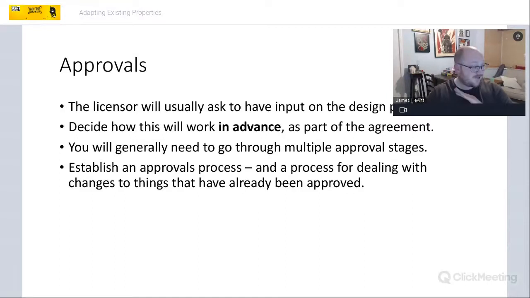Some licensors don't care, especially if they don't know much about board games. They'll just want to make sure that you're not putting anything out that is directly contradictory with the IP. They'll care about how it looks. They won't necessarily care about mechanics. Other license holders will be very specific about making sure that everything you do is on brand, and they'll want to be involved as much as possible. Make sure you know which one you're dealing with up front.